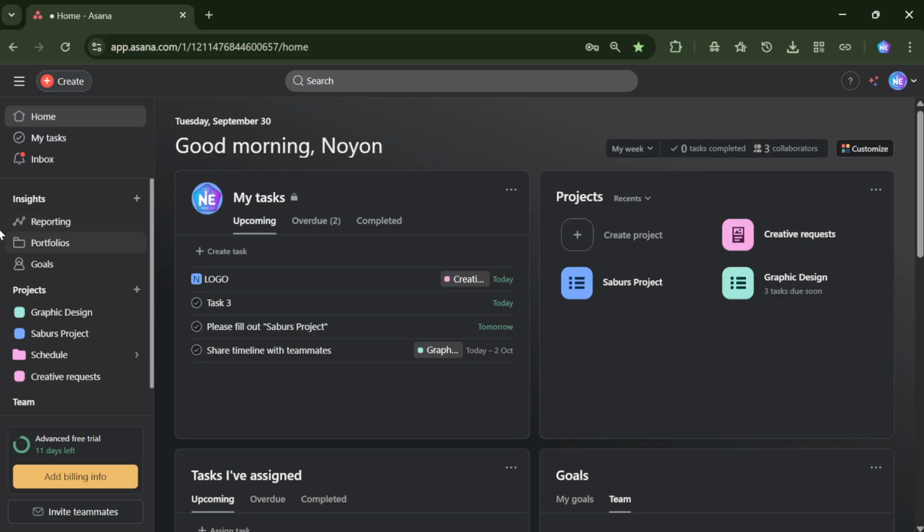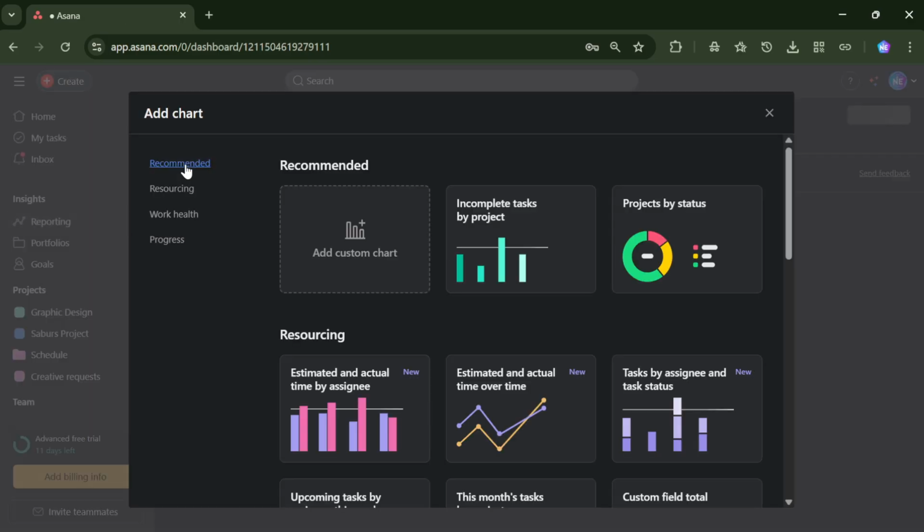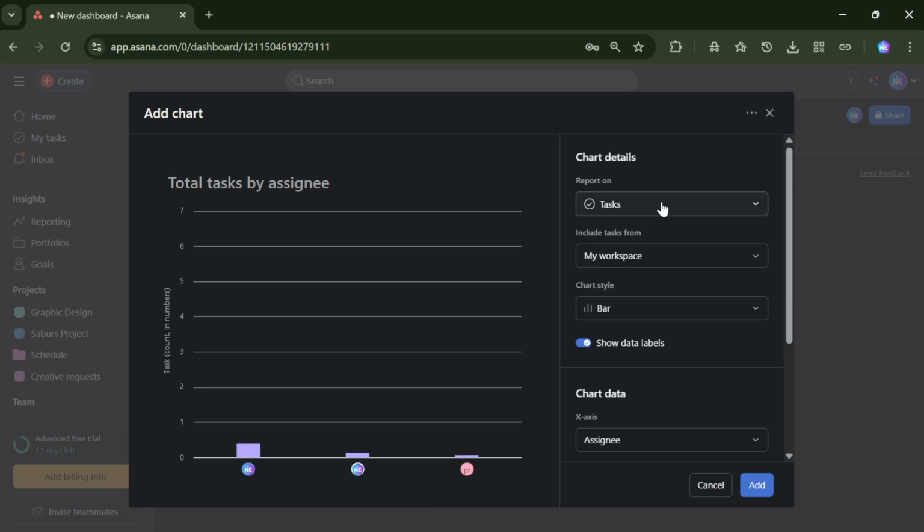Next, on your homepage, look at the sidebar and click on Reporting. Then select Create Dashboard to start building your report. After that, click Add Custom Chart. Choose a chart style like bar, line, or pie, whichever best fits your data.